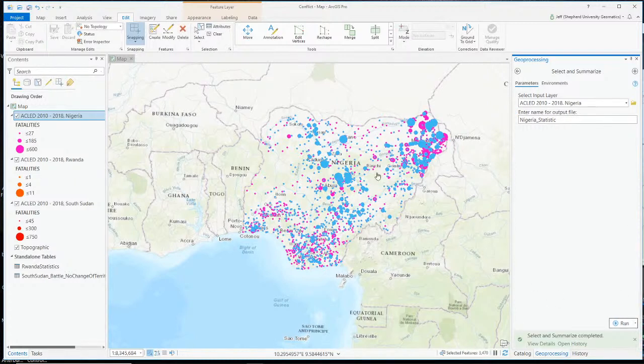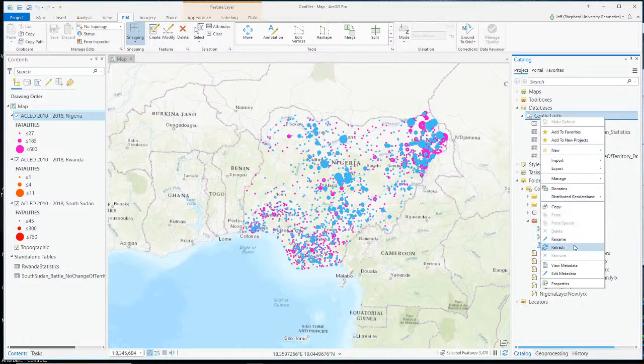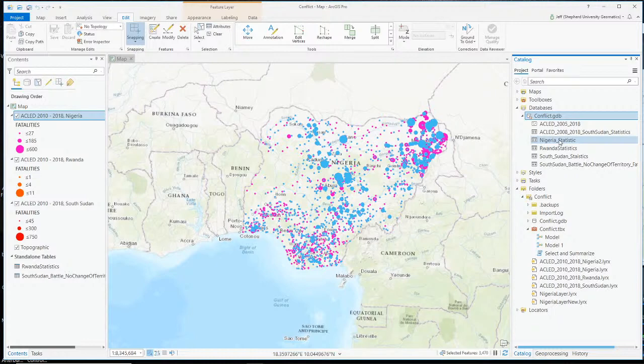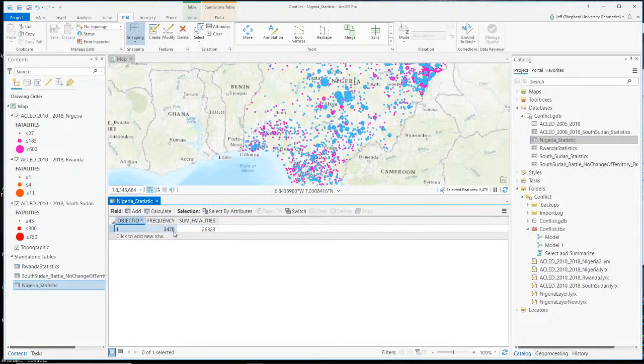So it selected the features that correspond to violence against civilians, and then it should have created and put in my catalog Nigeria statistics. Let's refresh my geodatabase. There it is. Let's open this up and take a look. So it summed up how many instances of violence against civilians there were, 3,470, and that resulted in over 26,000 fatalities.